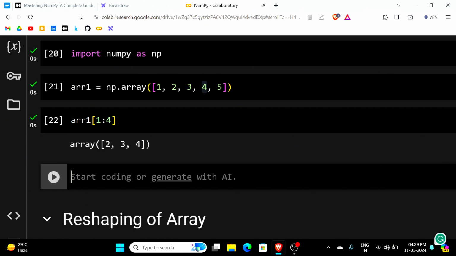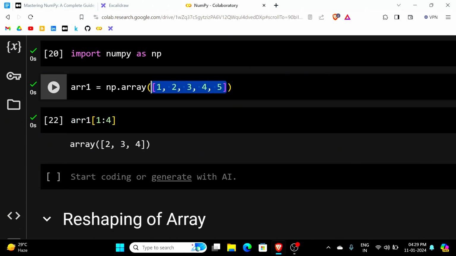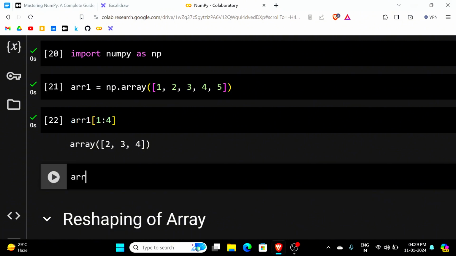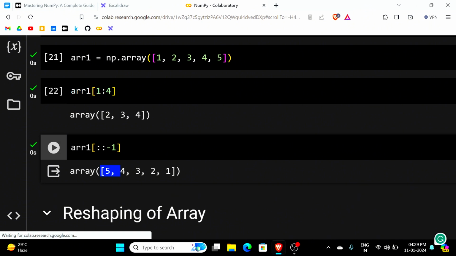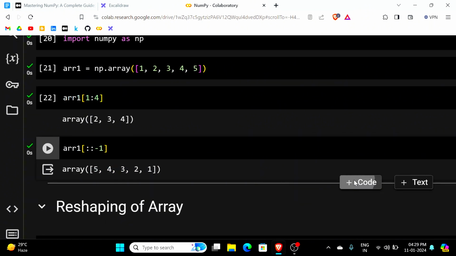Now I'm also going to teach you a trick. Say I want to reverse this entire array. Some might already know this, but let me tell people who might not know this. So if I want to reverse this entire array, I can do a double colon and minus one. And if I run this, I get a reversed array. Now you know how to slice a one-dimensional array.